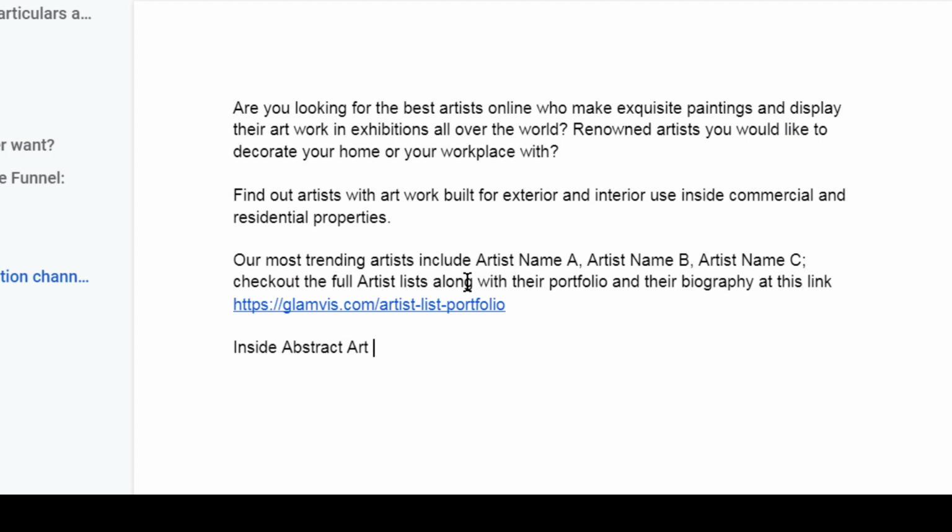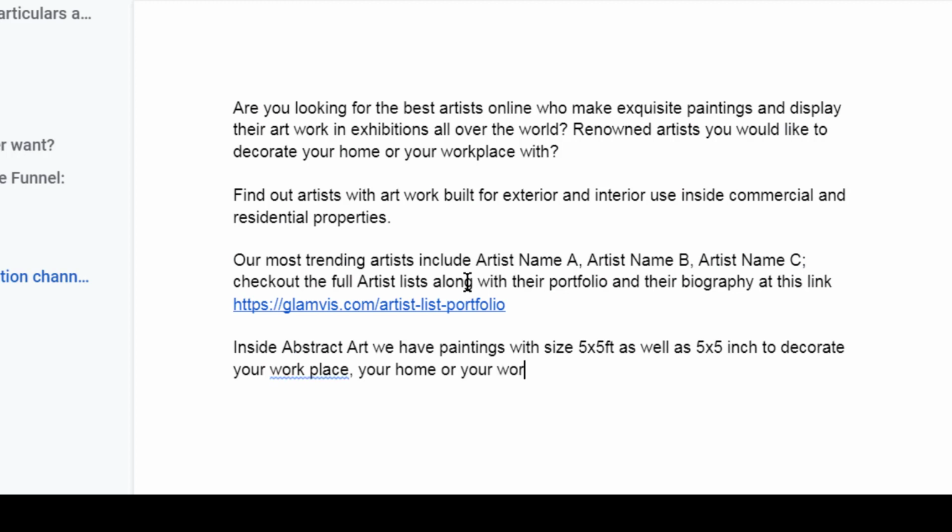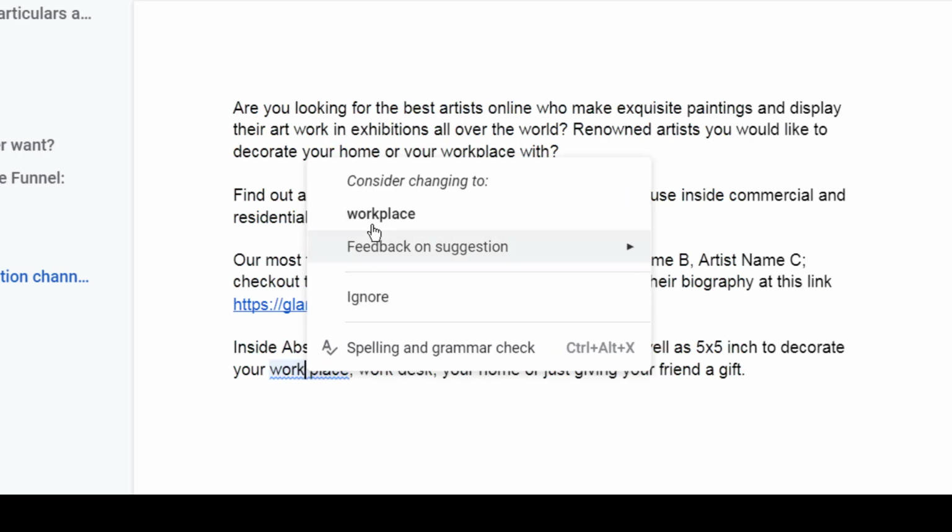Inside abstract art we have paintings with size 5 by 5 feet, as well as 5 by 5 inch, to decorate your workplace, your home, or your work desk with. Workplace, work desk, or your home, or just giving your friend a gift.